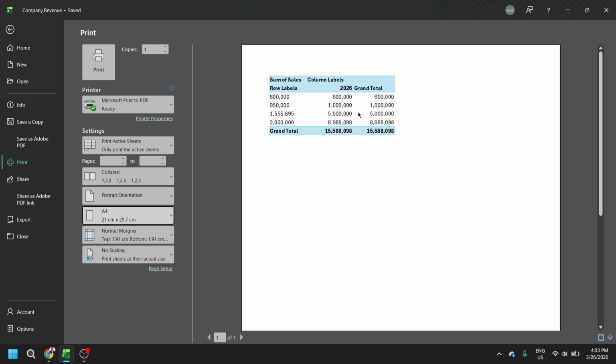And that's the process. Highlight what you need, go to Page Layout, open Print Area, and choose Set Print Area. You now have precise control over what prints from your worksheet.